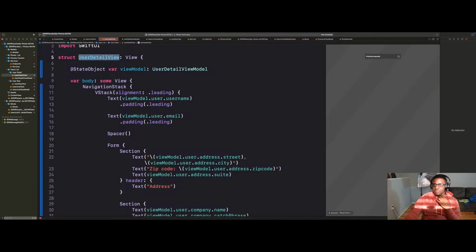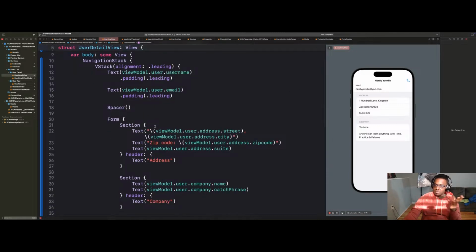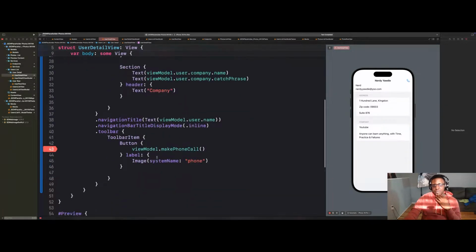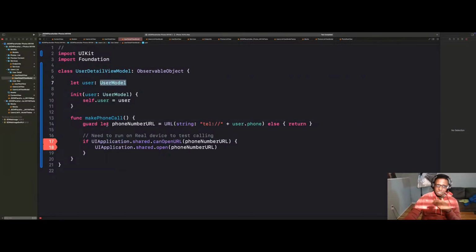So let's load up our preview so we can see that as we go along. Yeah, so you see that we're just presenting the data: some text, their name, email, address, and company information. We, however, had some additional logic where we could make a phone call using the user's phone number. And to see how that's done, we created a view model that takes in the user model that we're using in the user detail view.